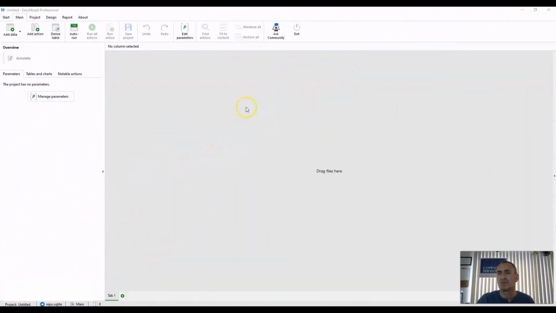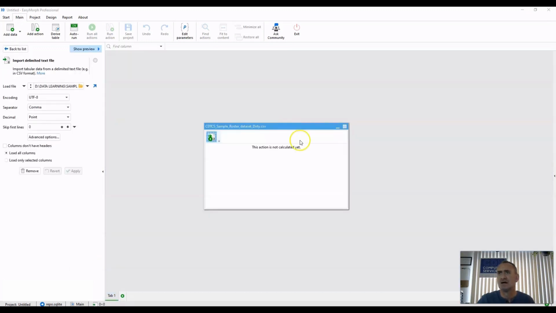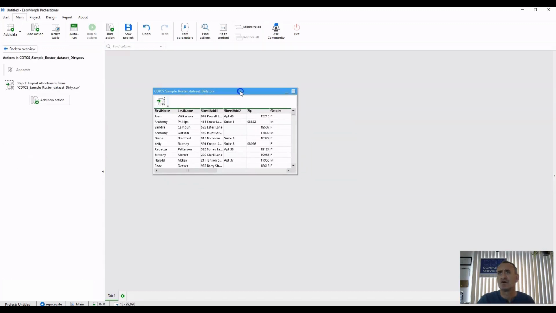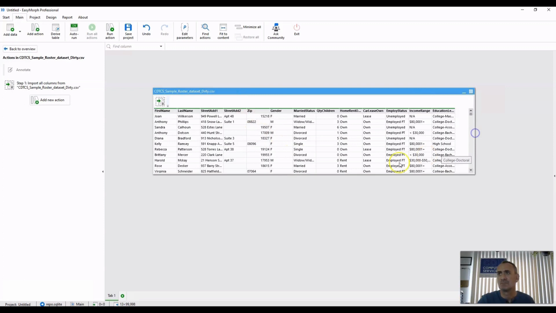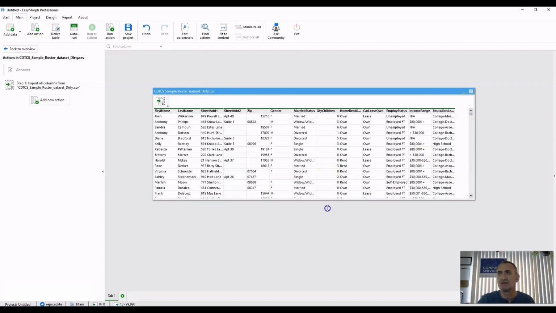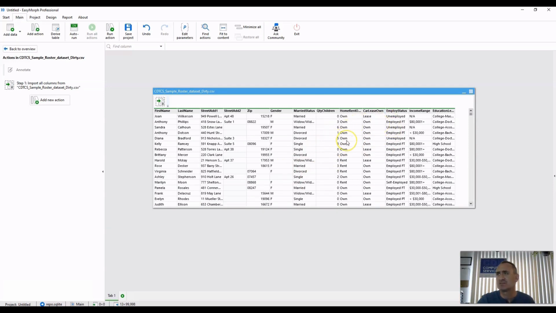Okay, we are set up with our blank EasyMorph workspace, and the first thing we need to do is to drag in our first data set. And here it is here. For our use today, this is a dummied up roster that was sent in by a fictitious client that needs to be cleaned up and have some other actions taken on it. In the end, we're going to export it to an Excel file and send back to them for their review.